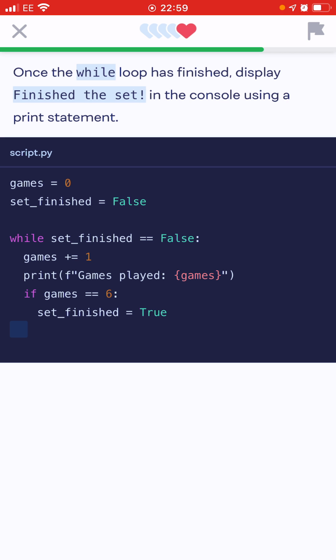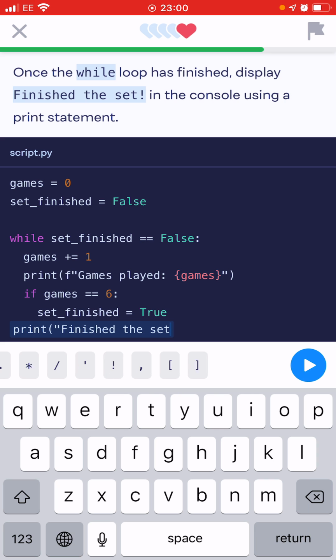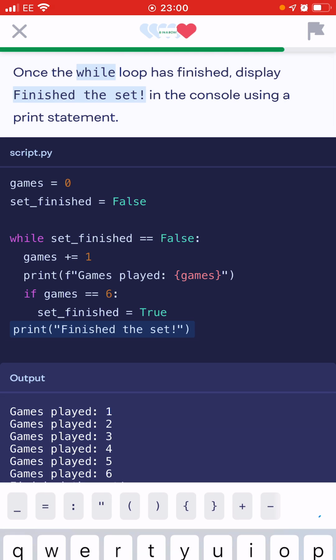Okay, once the while loop has finished, we need to display, which is translated to print, finished this set. We don't need an f-string here, but just a normal string: finished this set, exclamation mark, close quote, close bracket. Finish the set. Done.